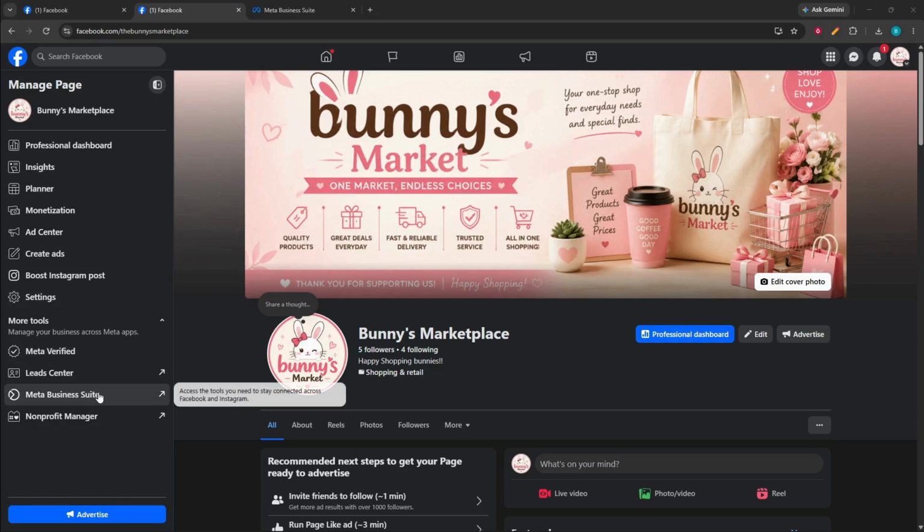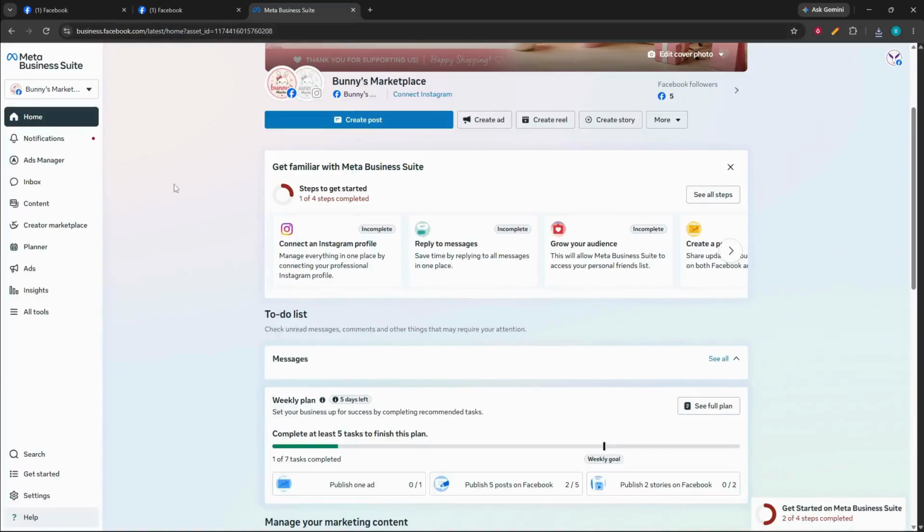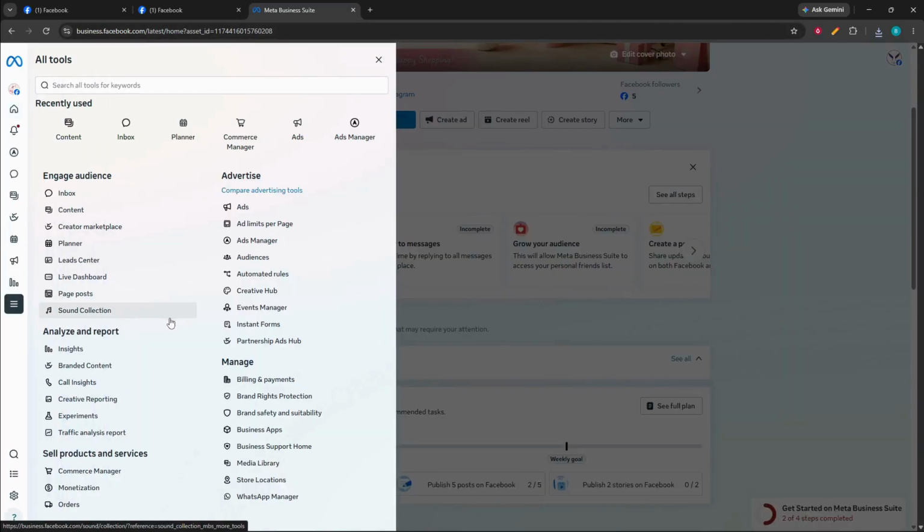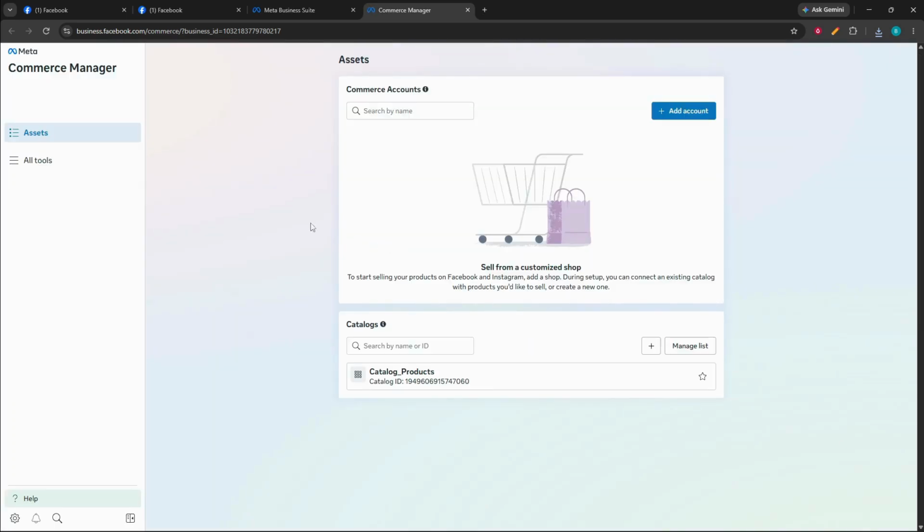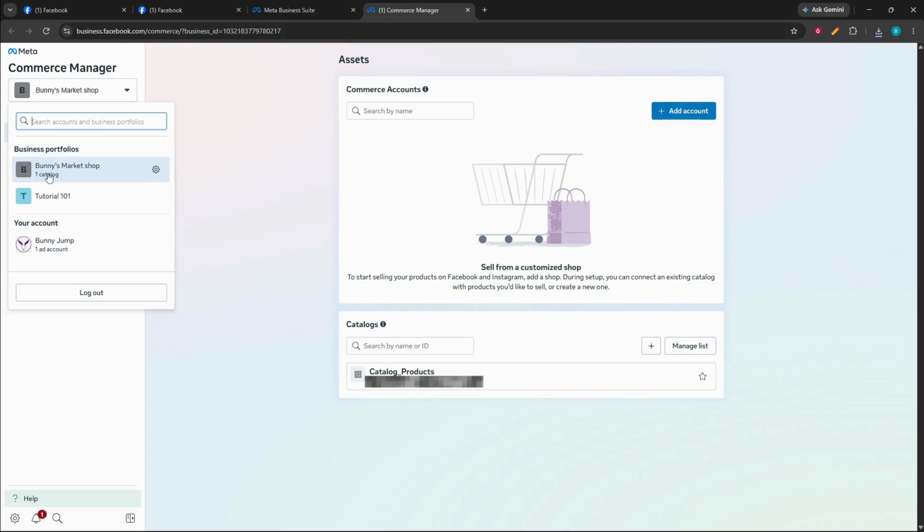When Meta Business Suite opens, go to the lower left corner and click All Tools. In the Tools menu, find the section labeled Sell Products and Services, then click Commerce Manager. Inside Commerce Manager, first make sure the correct business portfolio is selected. This is important because your catalog will be created under the business portfolio that is currently active.